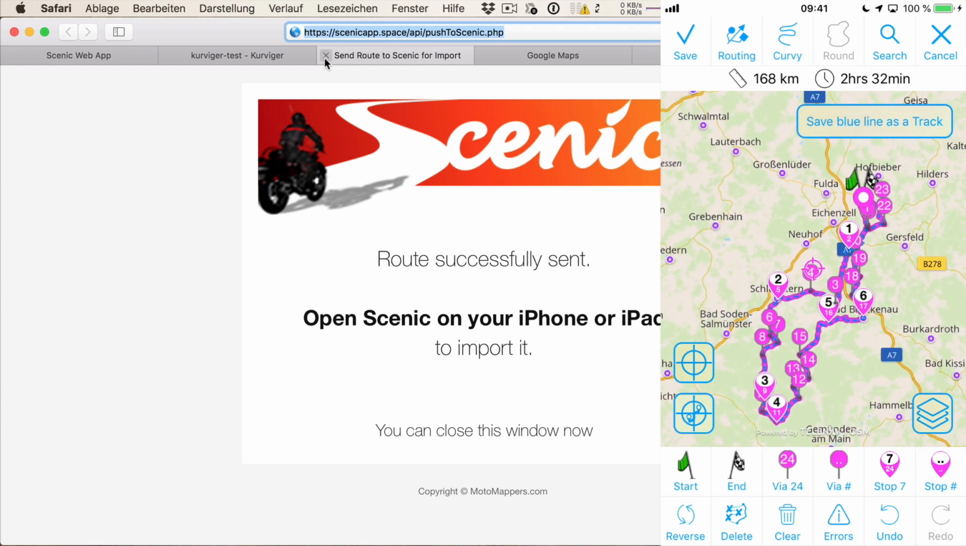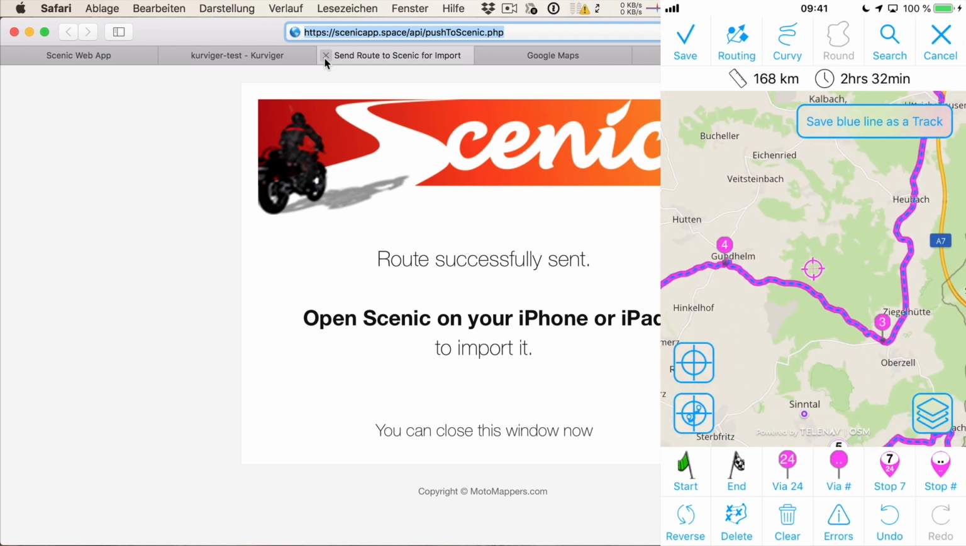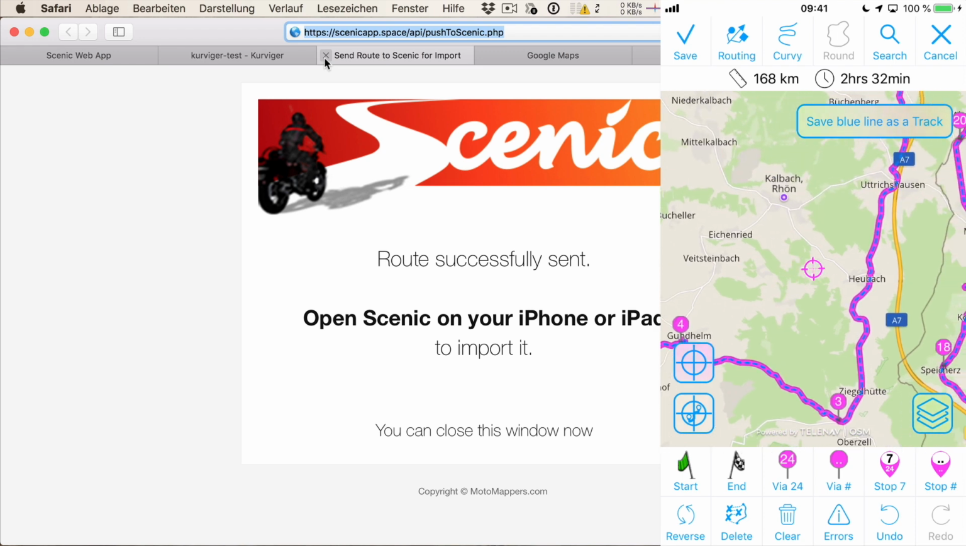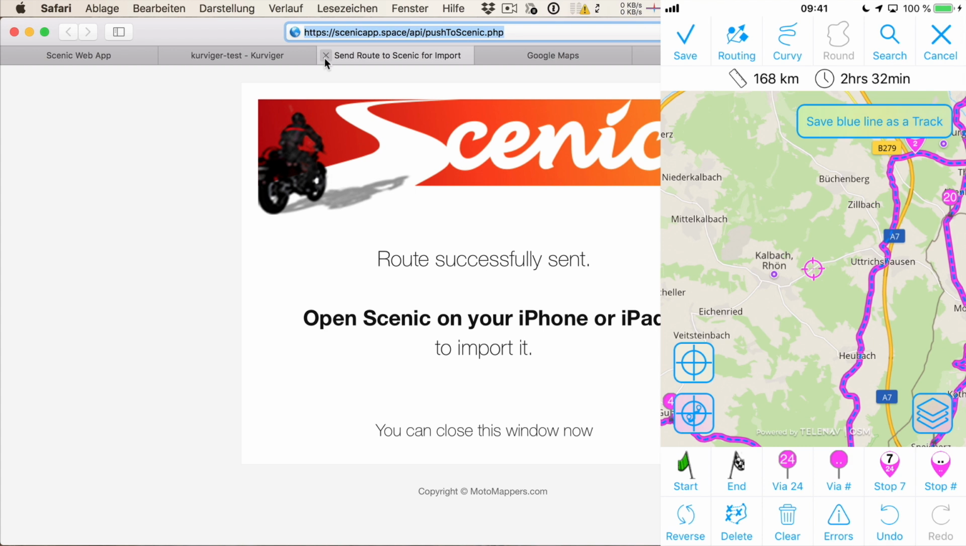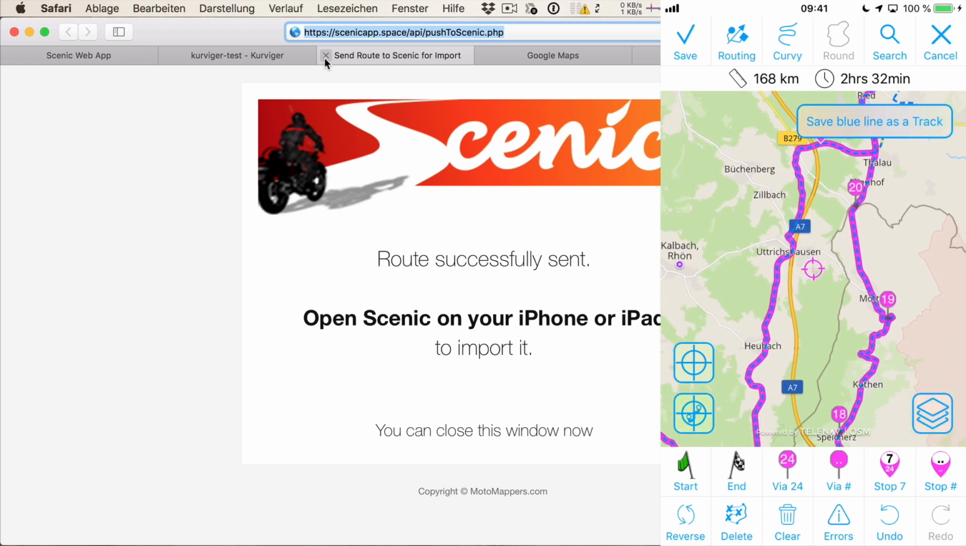the full map, and we can see the sent track is now really shown completely here, and if you zoom in you will see it. The track is marked by this blue dotted line, while the red line shows what Scenic has tried to rebuild from this track using the internal routing and the waypoints that are sent from the kurviger.de app.